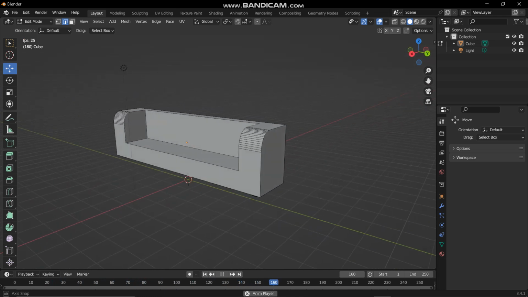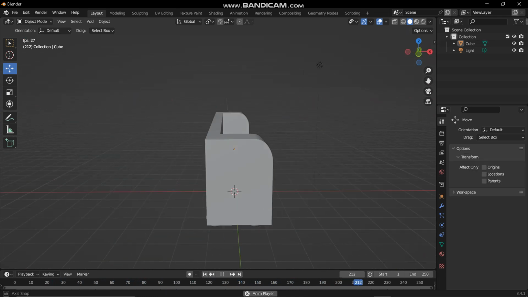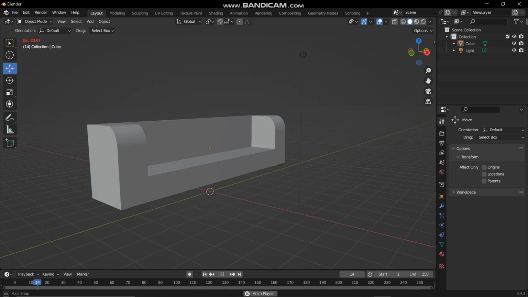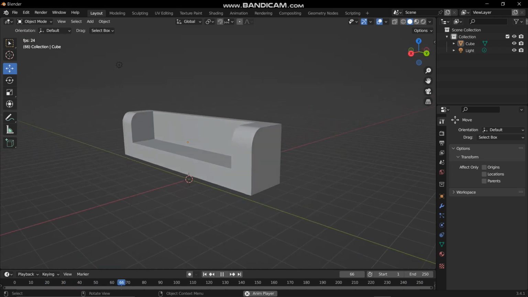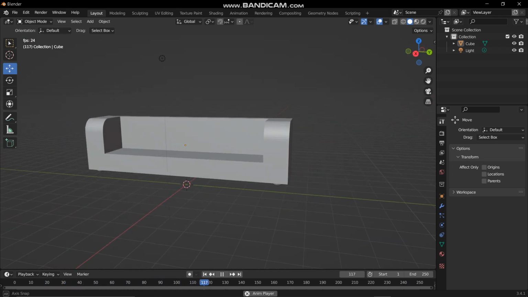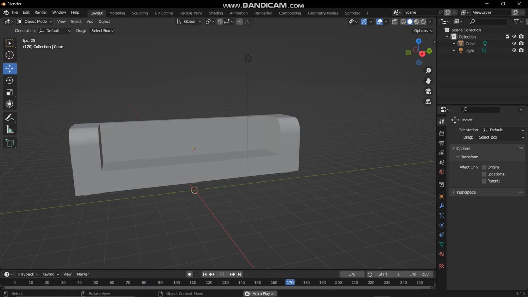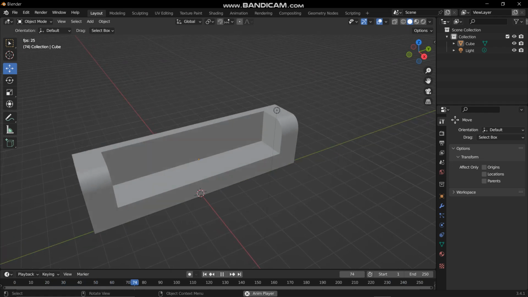And there we go. Now, if I switch back to object view, you can see it's a lot smoother and looks a lot more natural. This looks a lot better for the sofa that I'm trying to achieve. Now, I'm going to use another tool known as the extrude tool to enhance my model.